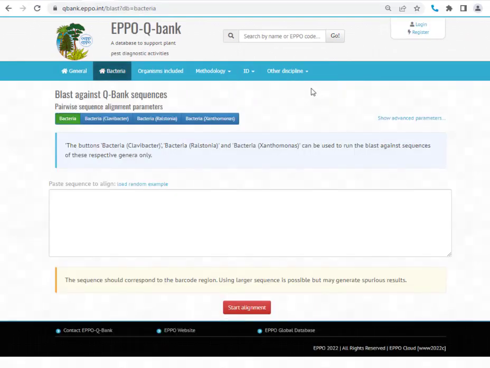To blast a sequence, you first have to choose against which sequences you want to blast your sequence. So here all bacteria sequences will be selected, but you also have the possibility for bacteria to blast only against Clavibacter sequences or Ralstonia sequences or Xanthomonas sequences. The sequences against which you will blast your sequence are highlighted in green.